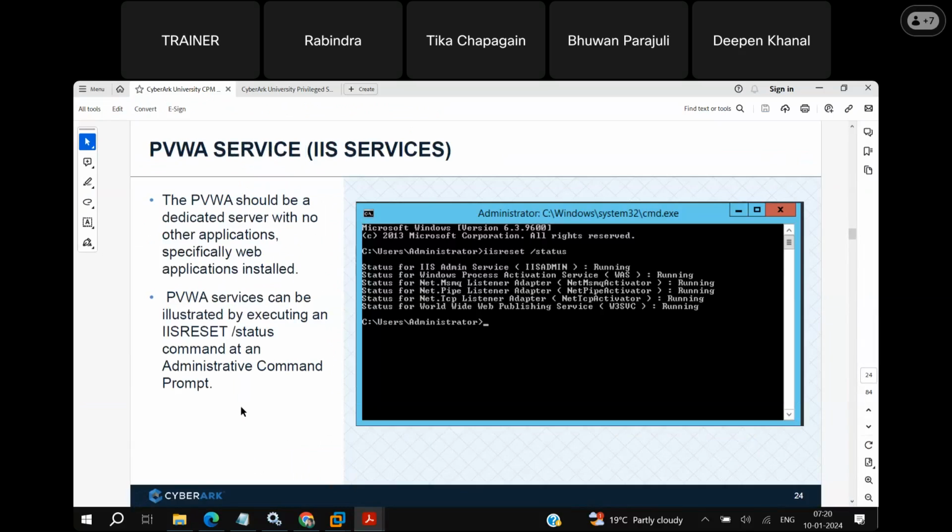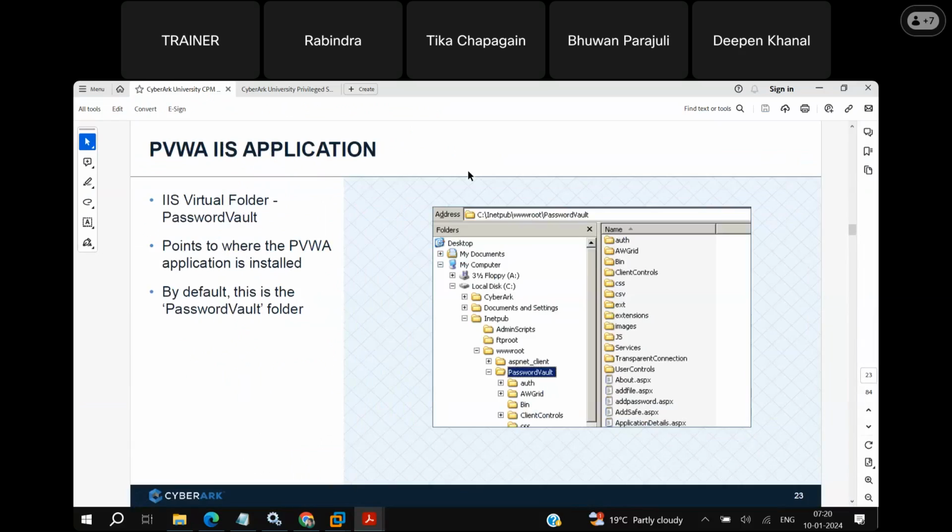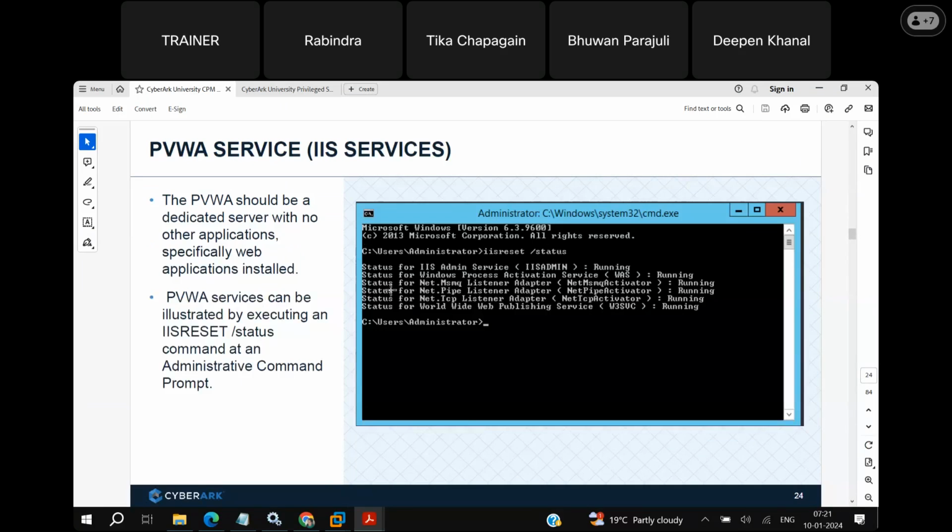Next, PVWA services, IIS services. What are the services related to PVWA? Any one of you? There are 3 services mainly. It's a web server. What are those web services? That is IIS Admin Service, Windows Process Activation Service, and World Wide Web Publishing Service. I showed you Windows Process Activation Service, IIS Admin Service, World Wide Web Publishing Service. So these are the services that should be up and running on the PVWA. The PVWA should be a dedicated server with no other applications, specifically web applications, installed.